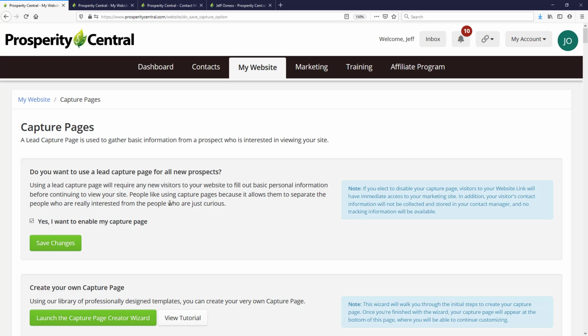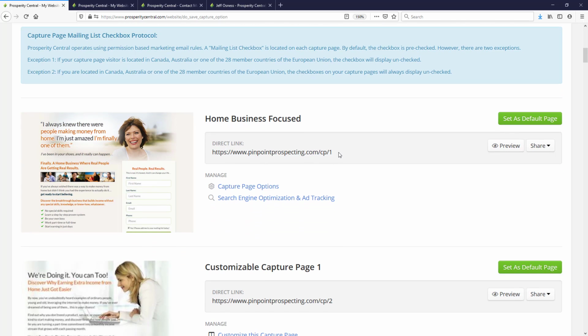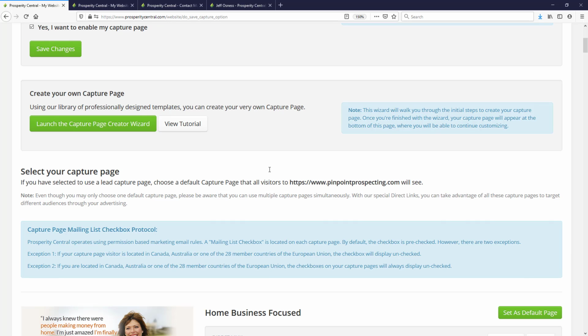But once again, just my opinion. You're able to do whatever you want. You can enable or disable this at any time. Totally up to you how you want to do that. Now, I do want to point out that even if you turn this off, every capture page does have its own direct link. So even if you turn off the capture page for just the general visitors, you can still promote individual capture pages, which we will be talking about very soon. We're not going to talk about it today. We've already talked too much today.